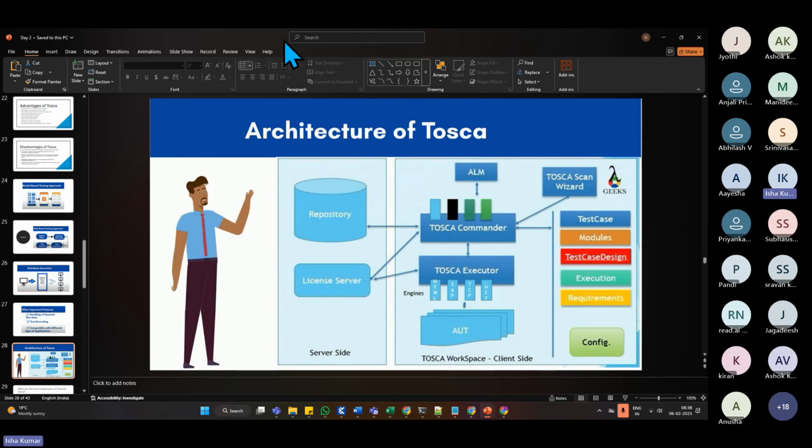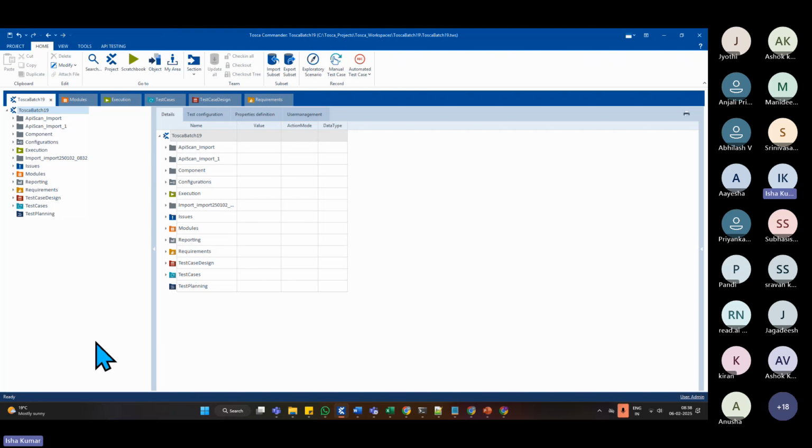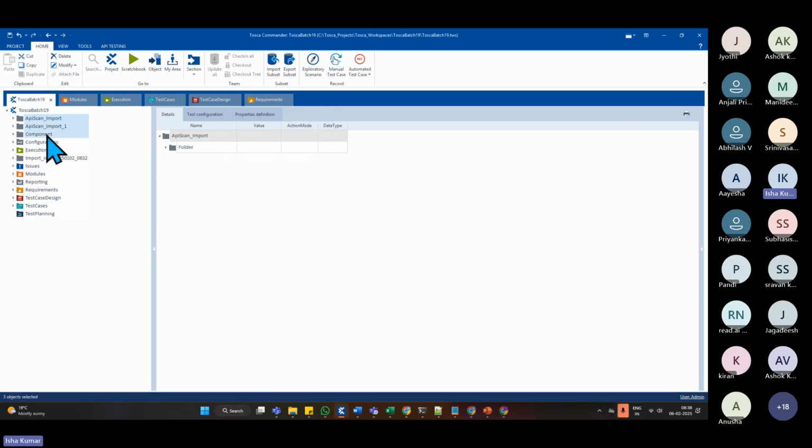Okay, so now let us see what this Tosca Commander is. This is the tool that you downloaded. This is a tool that you install. Once you install it, all these components come automatically. You don't need to create any one of them. Are you getting the points, or any confusion?